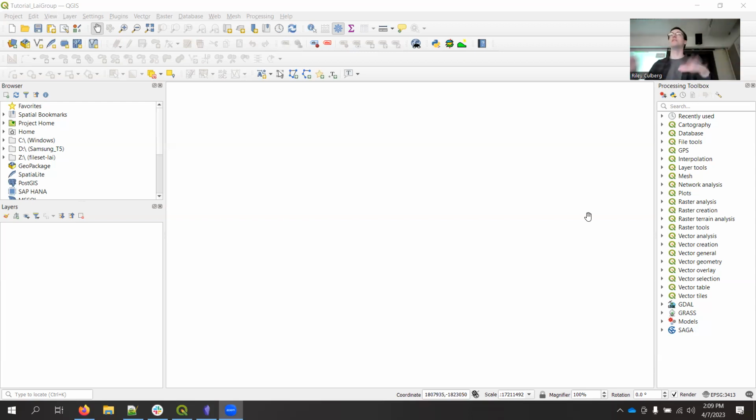So if we're going to do this, maybe the first thing we want to do is get some context for Greenland. So we could, for example, load in an elevation map of Greenland. We have a pretty easy one that comes from Arctic DEM.